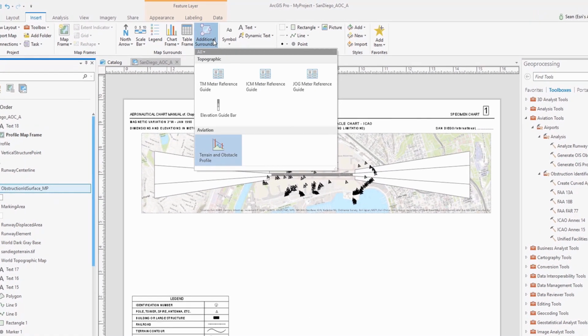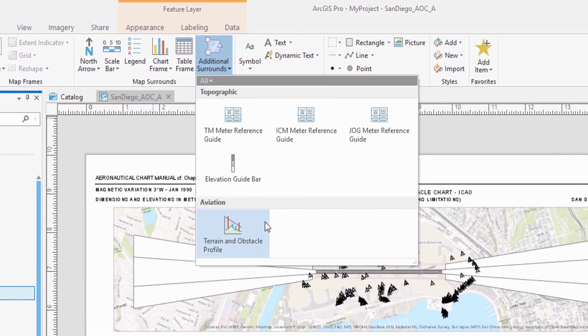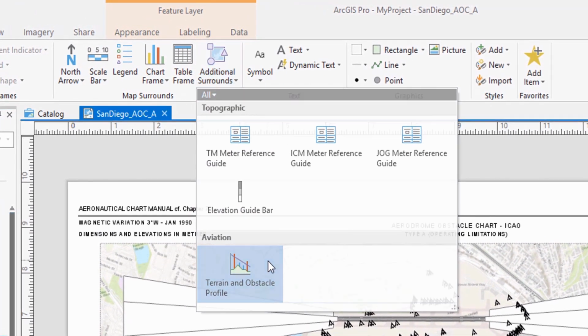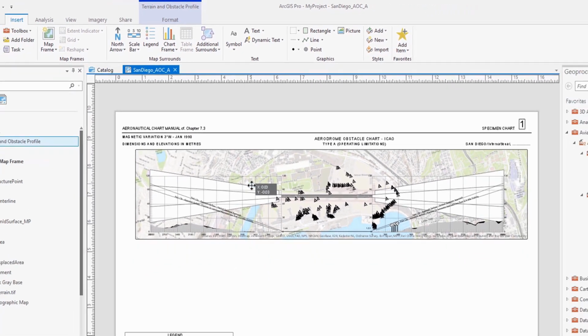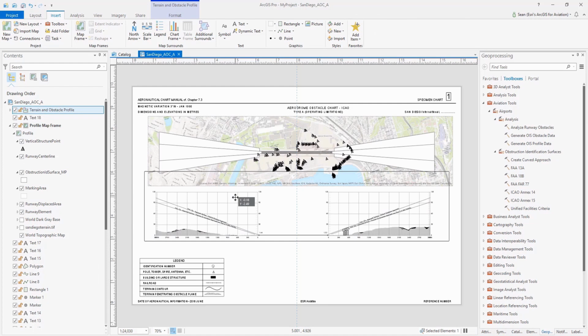Aviation users can now add a new layout element called Terrain and Obstacle Profile. This element provides a view of the runway, approach surfaces, and terrain, as well as any obstructions that protrude through them that would cause a safety of flight issue.